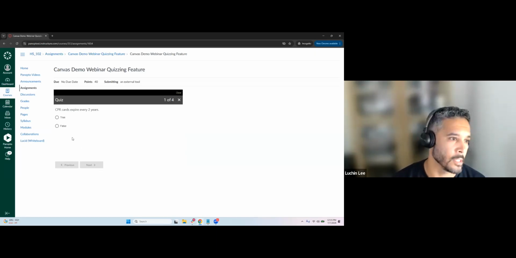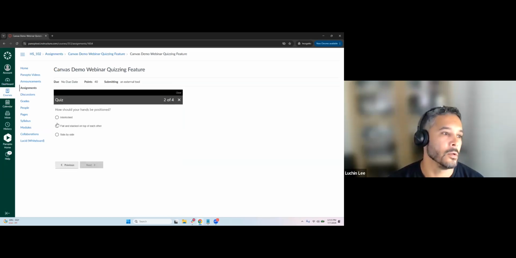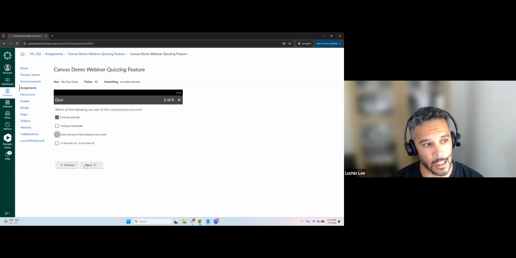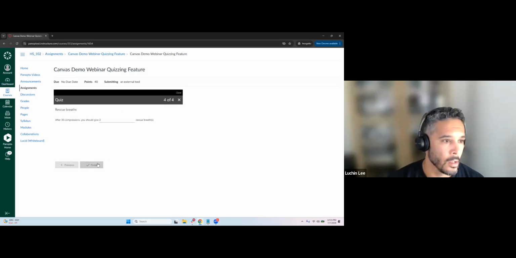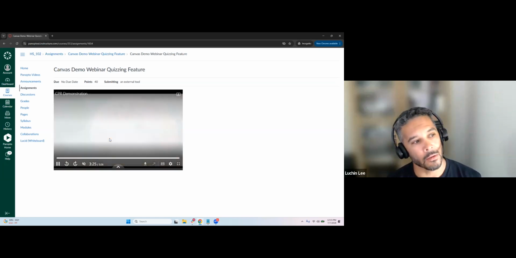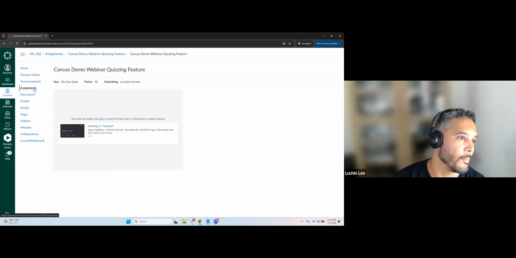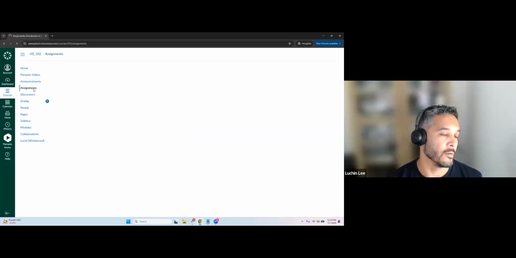Panopto supports a handful of question types in here, from true and false to multiple choice. Did I hit that? There we go. To multiple select, and even short answer or fill in the blank. I must have been paying attention, so I got them all right. Then I can hit continue and finish watching the video. That is the workflow from the student perspective when it comes to quizzing.